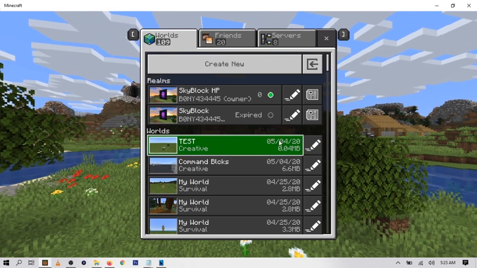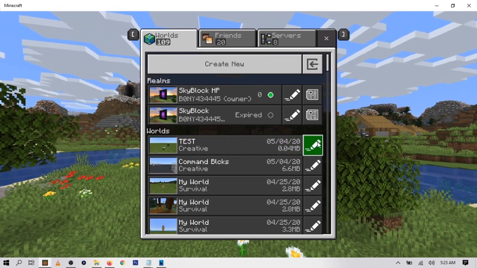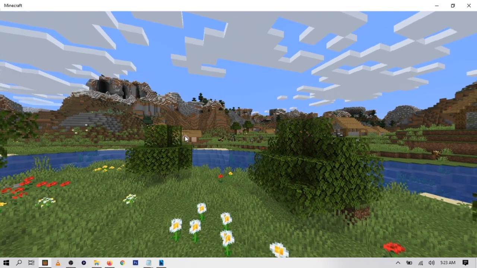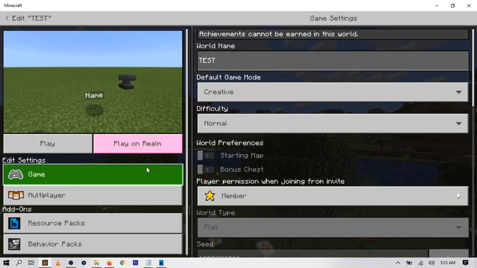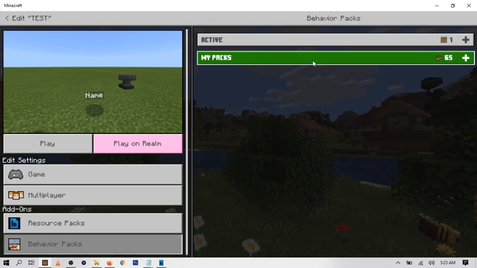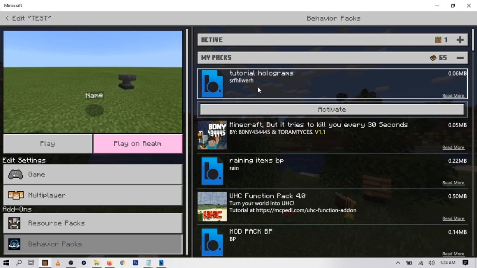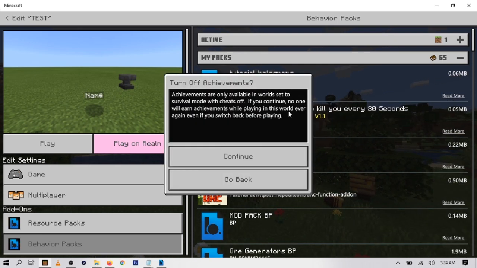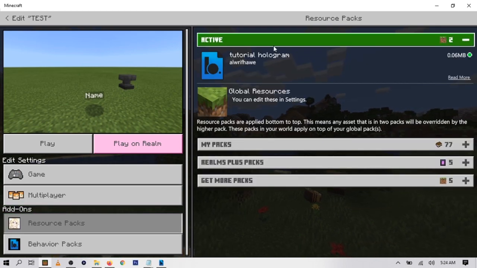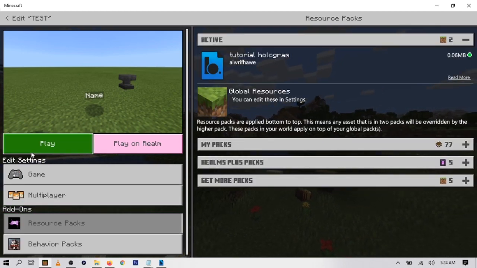So all you do is just add the behavior pack and the resource pack to a new world or an old world you want to test this add-on in. So if you go to behavior packs, it should be there now. And it's here for me, so I just click activate. And it also added the resource pack. So all I do is click play.